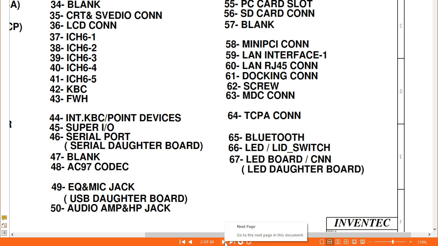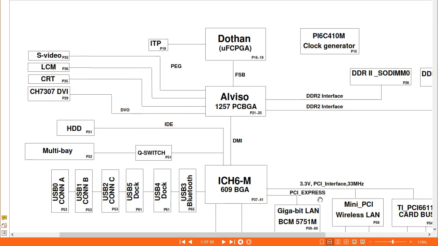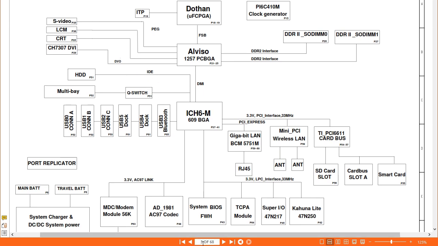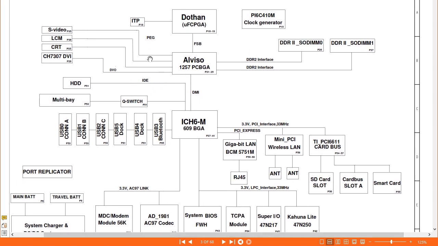So let's pass to the third page. So basically here, let's zoom a little bit. So here, as you can see in page 3, basically this is the block diagram. So as I told you before in the previous video, if you understand just the block diagram of any computer or any laptop, you can understand the whole working principle of that laptop. So here basically this is the processor.